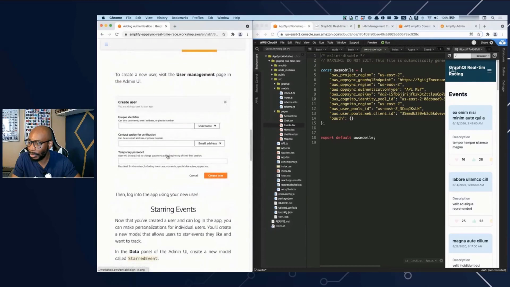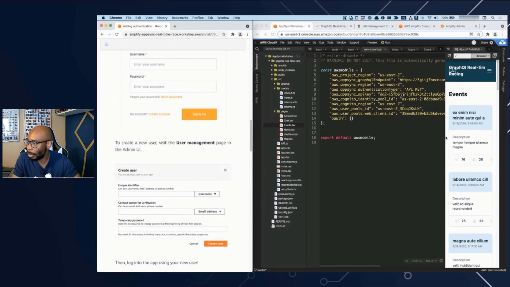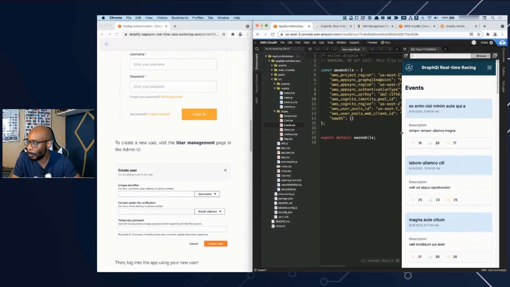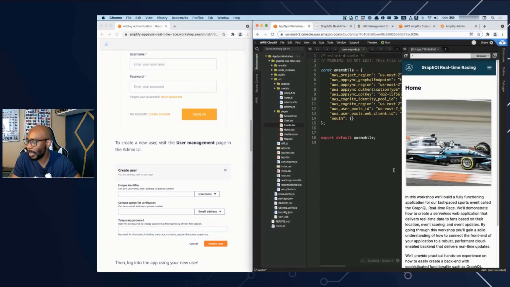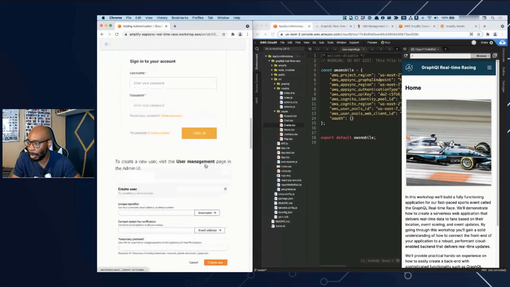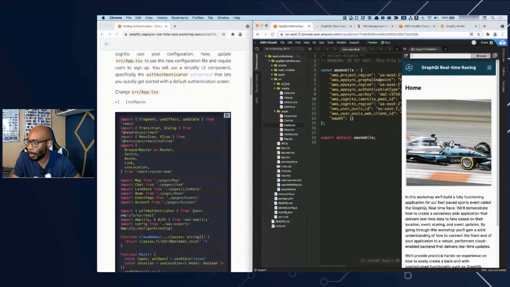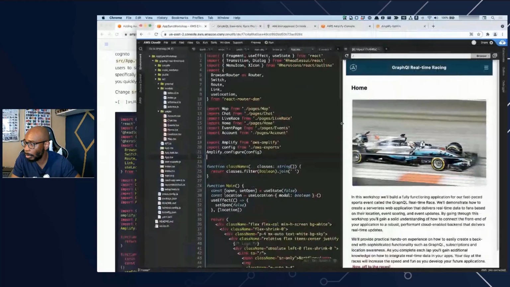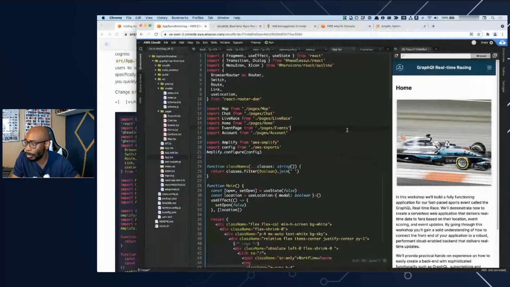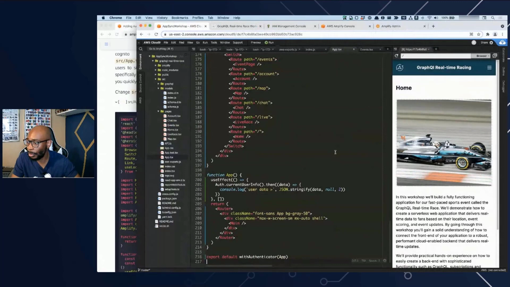Let's update our application to actually make use of this and to make sure that our users sign up. So if I refresh the screen right now, even though we've got that configured and Amplify knows of this configuration, we haven't set up our application to actually require authentication. So I'm just going to copy this code. I'm going to go to app.tsx, make this a bit bigger, make this slightly smaller, and I'm going to change the code.